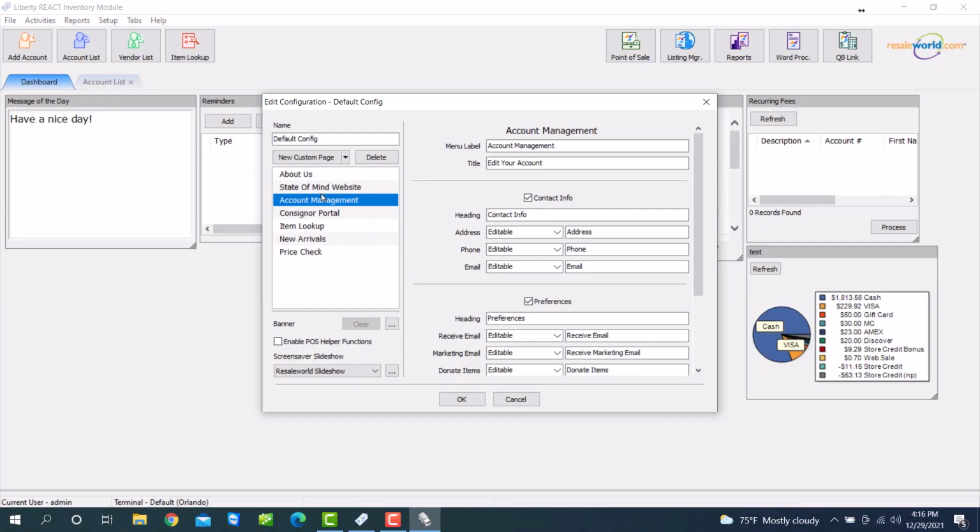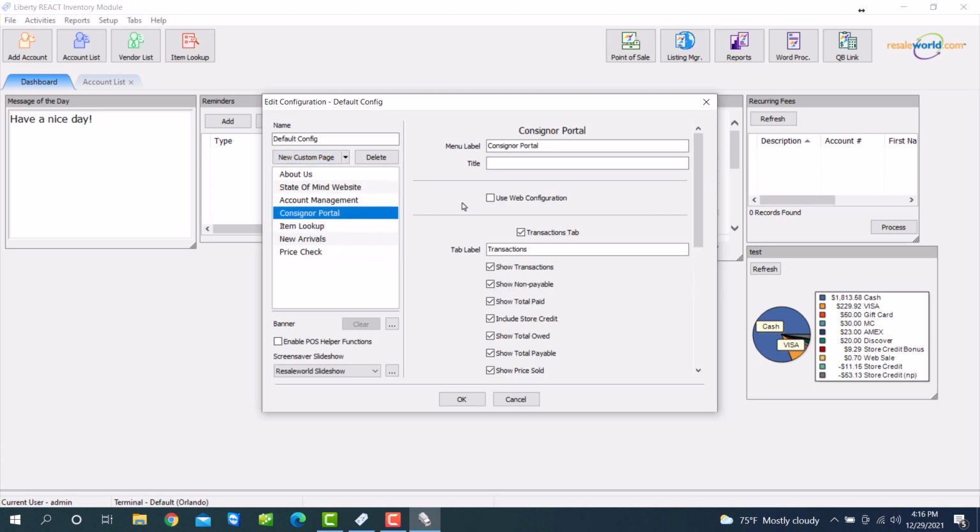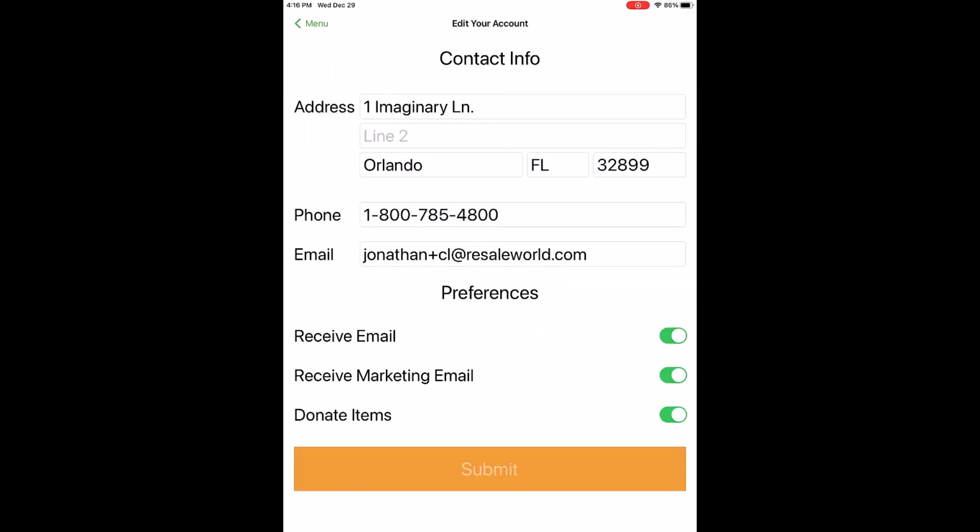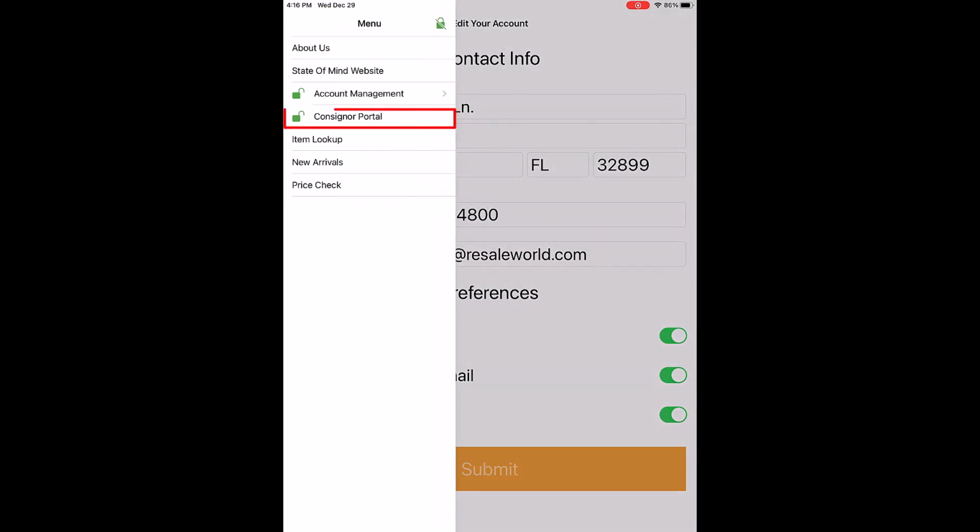Back to the computer. Underneath the new custom page dropdown, we're going to be looking at the consignor portal. The consignor portal feature will allow your consignor to log into their consignor login account on the Liberty Kiosk app, and you'll have complete control over what shows up on the iPad. Back to our iPad, I'm going to go back to the menu, and we're going to look at the consignor portal feature.